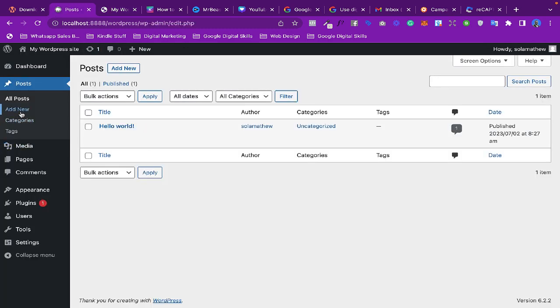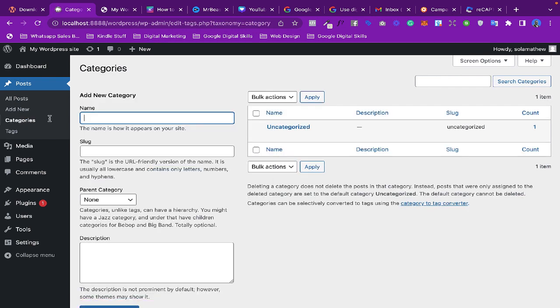If you come here and click on add new, you'll be able to create a new post, or you can click on add new here. If you want to create the categories of each post, this is where you can create or delete categories. But this one is a default, so you can't delete it. If you want to turn on tags, this is where you do that as well.